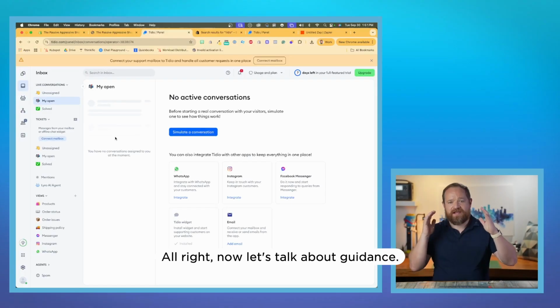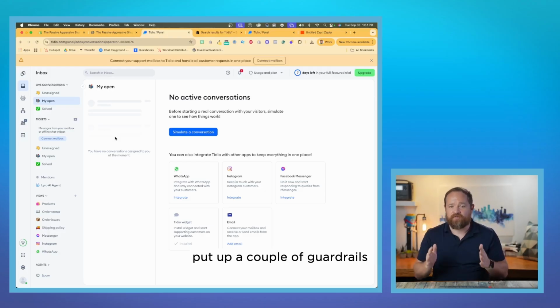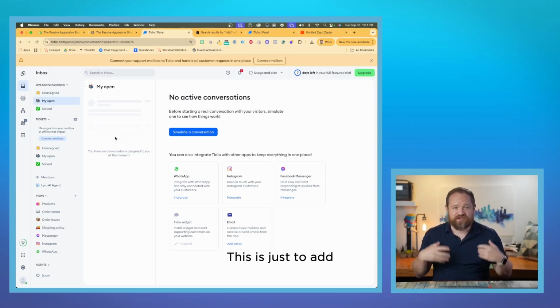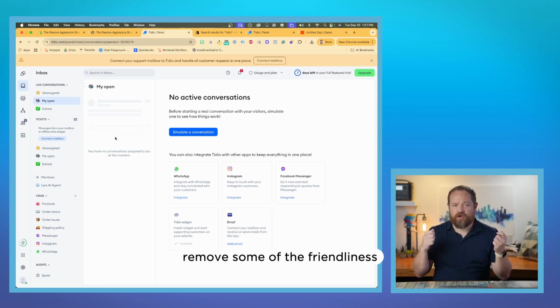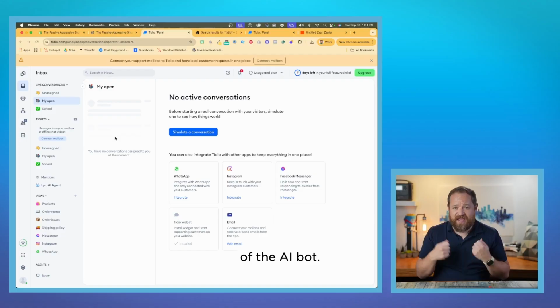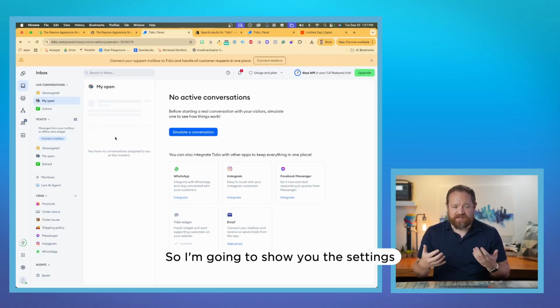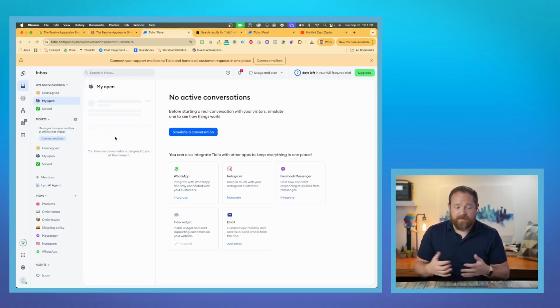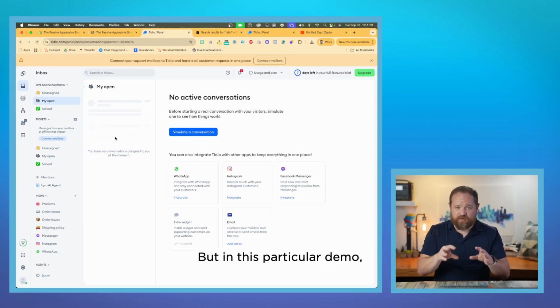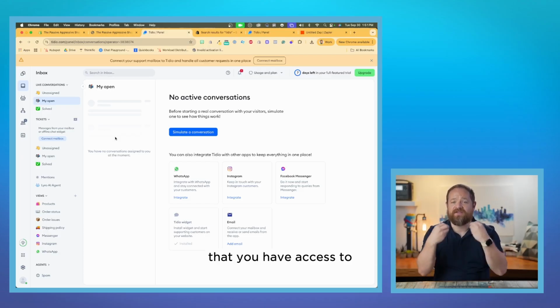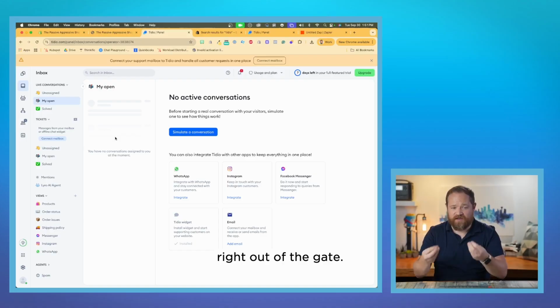All right, now let's talk about guidance. So guidance allows you to put up a couple of guardrails for your AI agent. This is just to add some more personality, change its tone, or remove some of the friendliness of the AI bot. So I'm going to show you the settings that are available on a free plan. Those settings are more extensive if you're on one of their paid plans, but in this particular demo, I'm only going to show you stuff that you have access to right out of the gate.